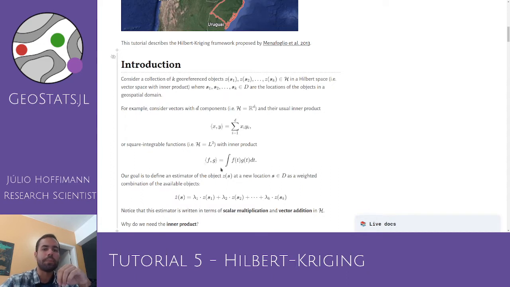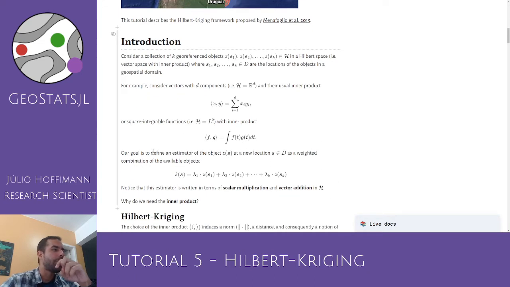Our goal is to define an estimator of the object at a new location s as a weighted combination of the available objects. So we want to find the set of weights lambda 1 through lambda k, which can be used to weight and combine available objects z(s1) through z(sk). Notice that this estimator is defined in terms of the scalar multiplication and the vector addition in H. And so you might ask, why do we need the inner product?